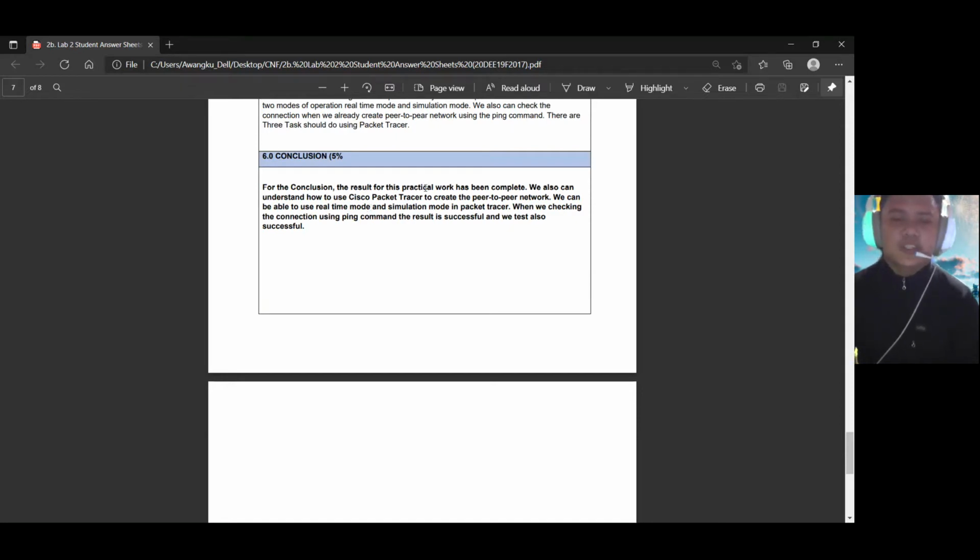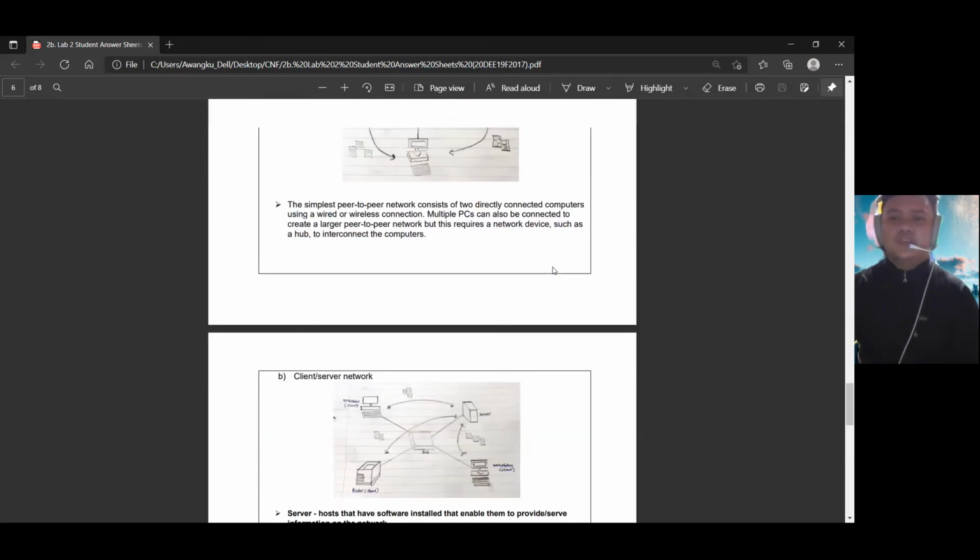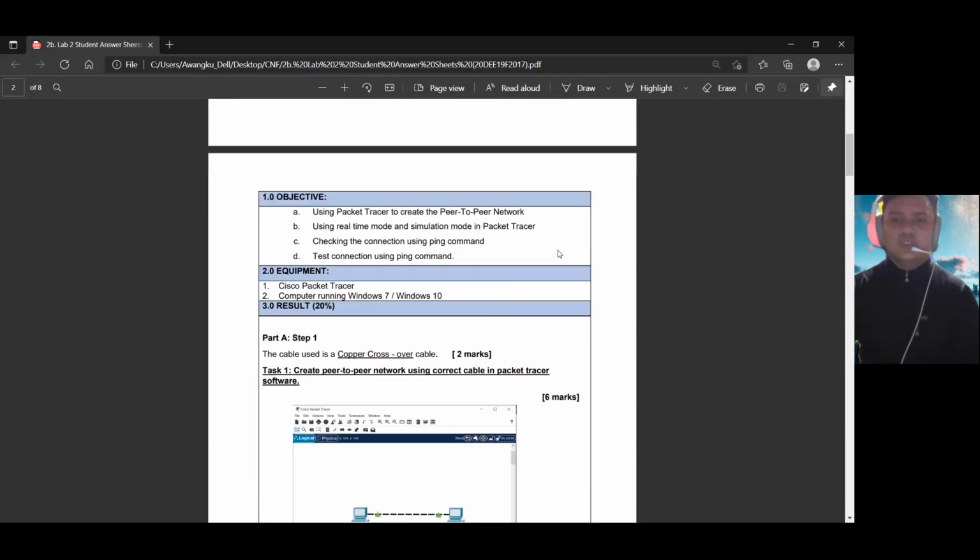For the conclusion, the result of this practical work has been successful and complete. We also understand how to use Cisco Packet Tracer to create the peer-to-peer network. We are able to use real-time mode and simulation mode in Packet Tracer, and when we checked the connection using the ping command, the result was successful. So that is the conclusion. That's all for my presentation for practical work 2. Thank you.